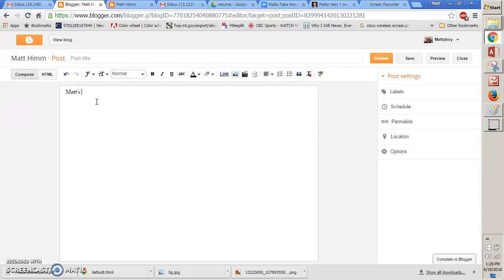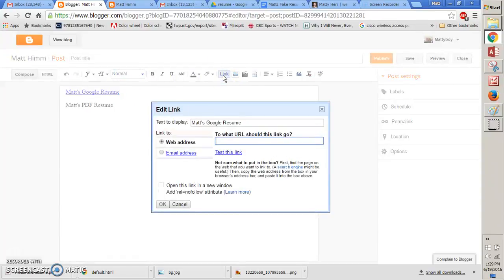So if I just say Matt's Google resume, and then Matt's PDF resume, I've got two different ones. I'll put a little space in between those just for fun. Okay, so this is just brute force though. This isn't very elegant. So now I need to turn these into links. If I highlight the first one and click on link, it asks me what URL I want this to go to. Oh, well, I forgot to get that. So I need to go get that.